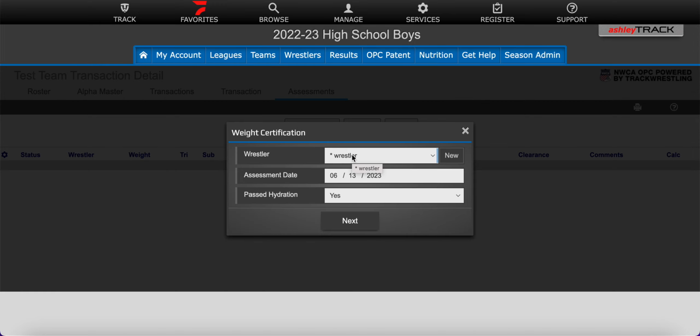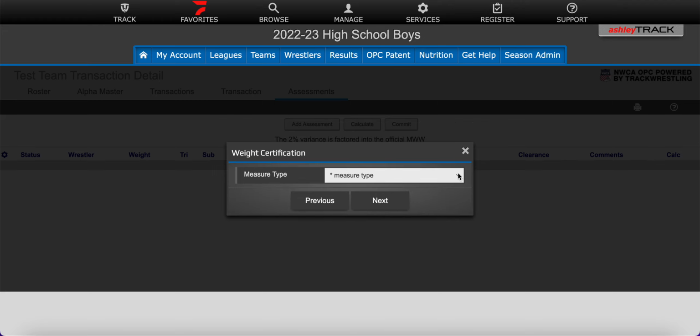Here you'll be prompted to either select the wrestler from the list. You may also see the option to click New and create or add a new wrestler to the roster. You'll also need to update the assessment date. It will auto-populate today's date. This needs to be updated to represent the date this assessment was completed. You'll then need to select that yes, this wrestler passed hydration. You may also be prompted to enter a specific gravity. Once you've done this, you'll click Next.